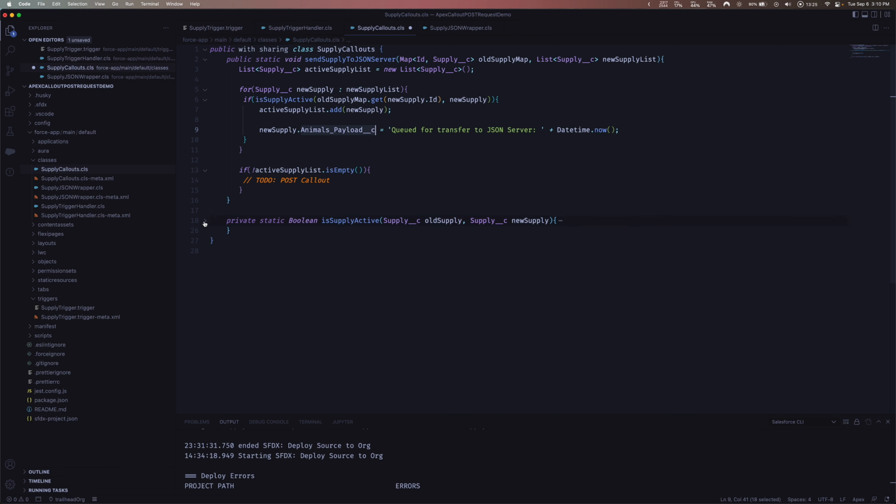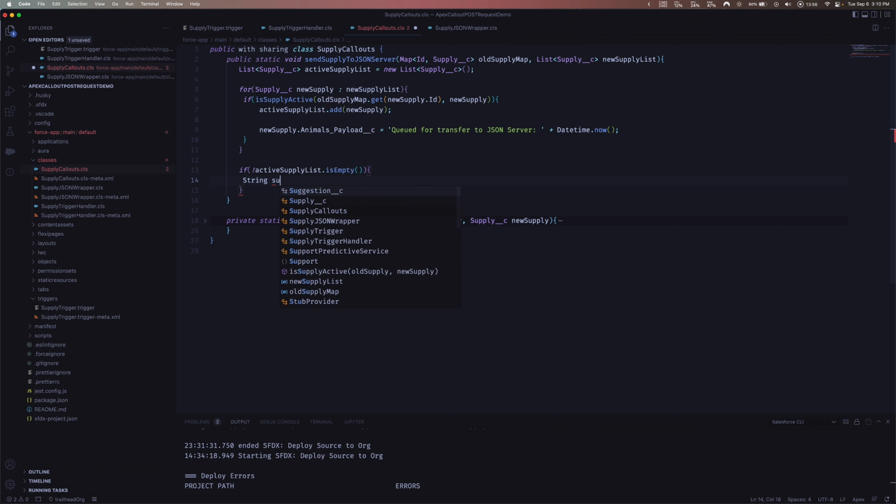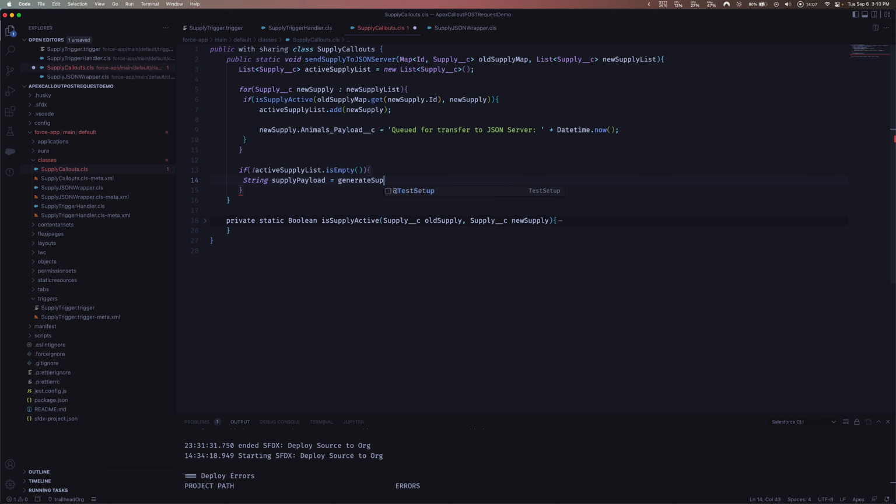So once we have that, let's go ahead and start working on the actual supply JSON code. So what I'm going to do in here, the way it works is, we expect to have that JSON as a string at some point. So let me give some space real quick. We'll say string, and we'll just call it supply payload. It's no big deal what the name is. And this is going to come from some method. I'm just naming it off the top of my head. It's called generate supply JSON.